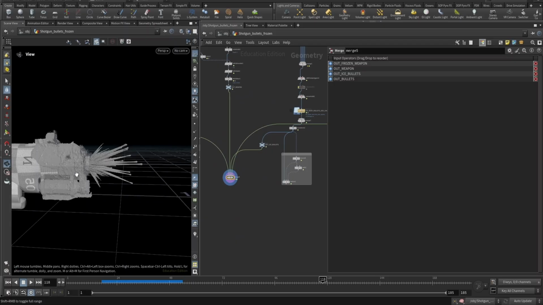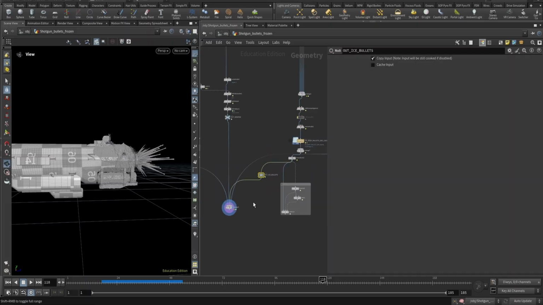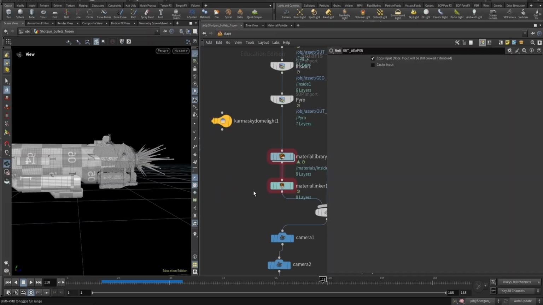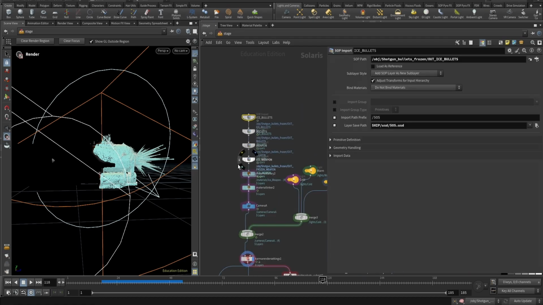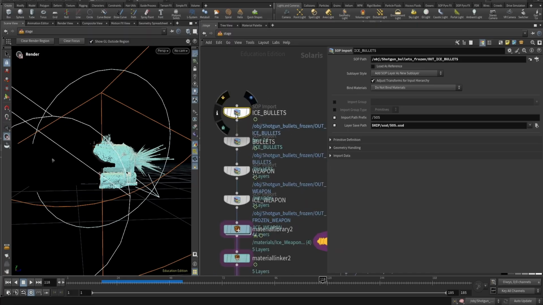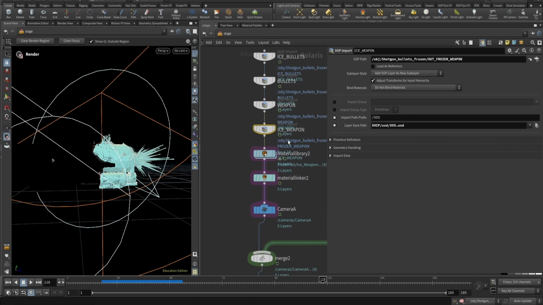And this is it. This is how I approach this effect. I then later took all of these nulls into Solaris, of course, and because I use Grid Market, I have to prepare this setup in a special way. For example, I use sub import, then inside, I point at the nulls, like the ice bullet, the weapon, the ice around the weapon, and then I add a layer save path to create a USD file from each one of these. It's something that is required for Grid Market.